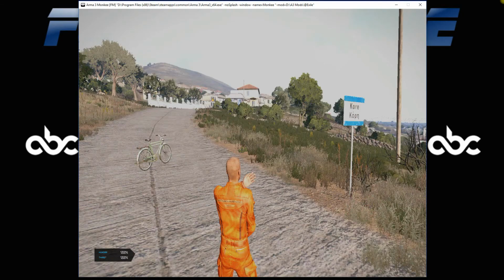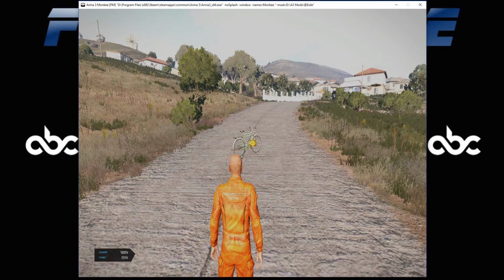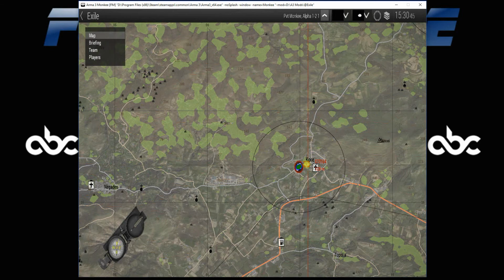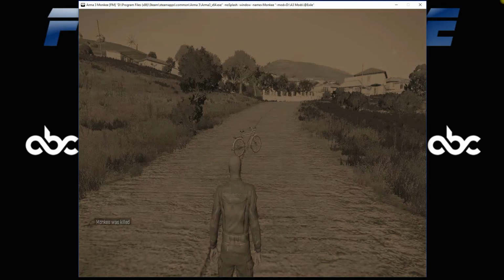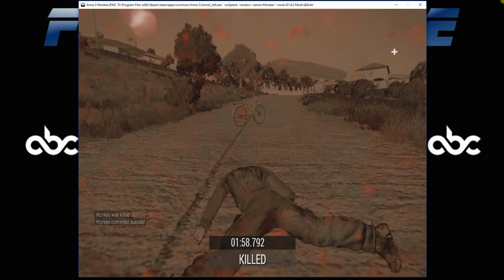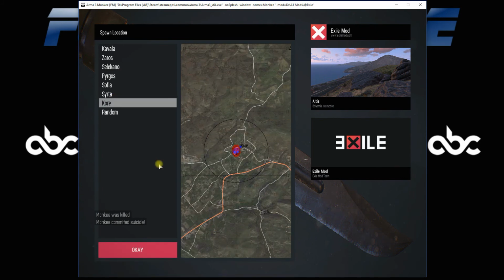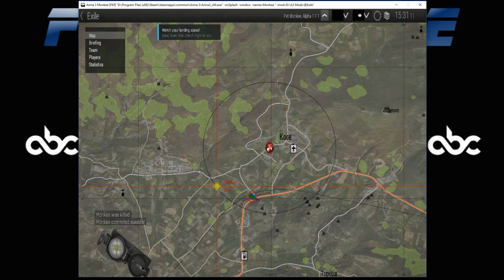Okay, as you can see, I am now back in game. Oh, more push bike. Excellent. And if we press the map button, we now have a spawn point in core. Just to make sure it works, let's commit suicide. And there's our spawn point. Excellent. And we are now above core.